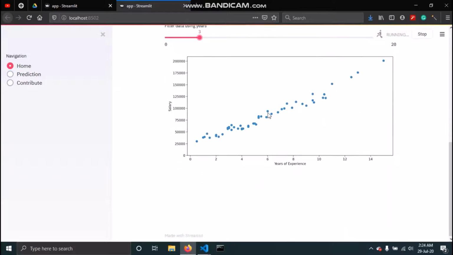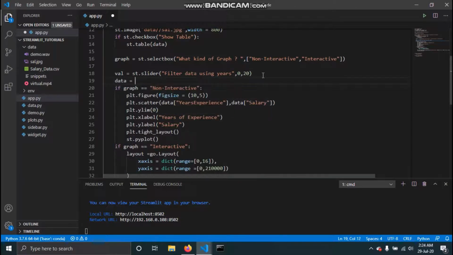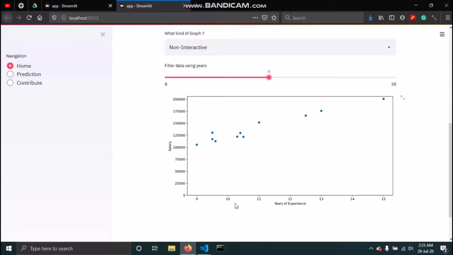So to make this work, what we'll do is we'll modify the data over here. So I'll just say data is equal to data dot loc, where data years experience is greater than or equal to the val. So if I save this now, this should be working. So let's say I put it over here. So you see the value of the x-axis is changing now. So it is showing only the data with years of experience of 9 or greater.